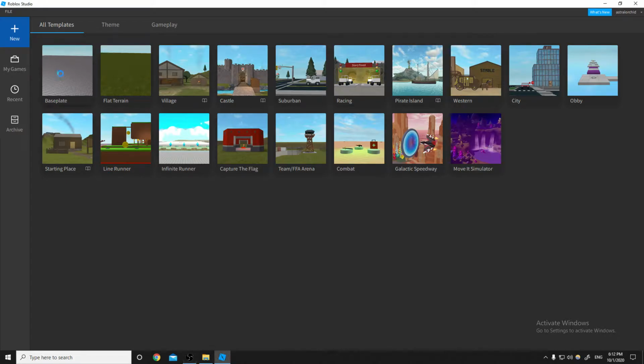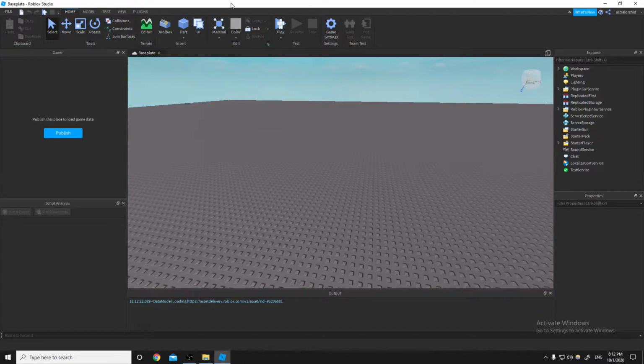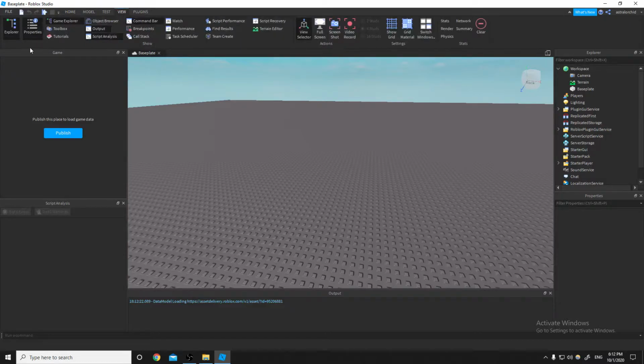I'm going to make a new place. I'll save it later, you just have a place to save your script. Make sure that you've got Explorer open. I'm going to go to the View tab: Explorer, make sure Properties is open, Output, we need that, Script Analysis, definitely need that, it gives us a little bit more help, and the command bar. That should be it for now.